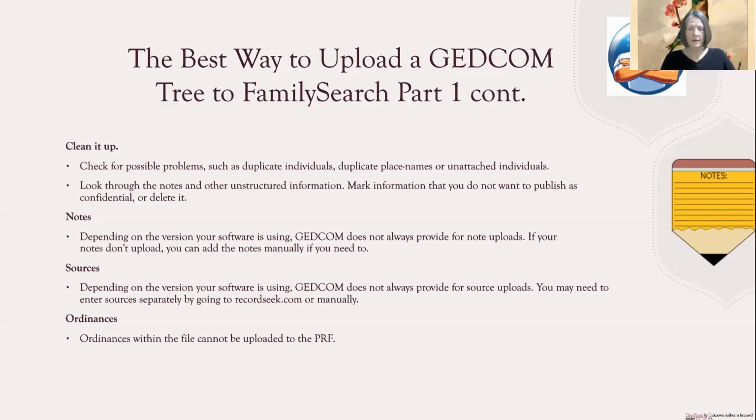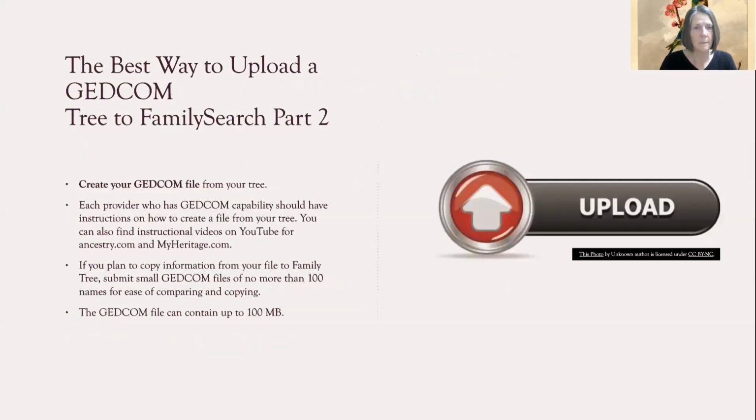Notes. Some software will let you have GEDCOM notes, some won't. GEDCOM will now, but again, it just depends on the version that your software is using. The same goes for sources. Some you can get sources out of and others you won't be able to. So it just depends. You will not be able to upload memories from GEDCOM, and ordinances cannot be uploaded at all. That's not something that they will accept.